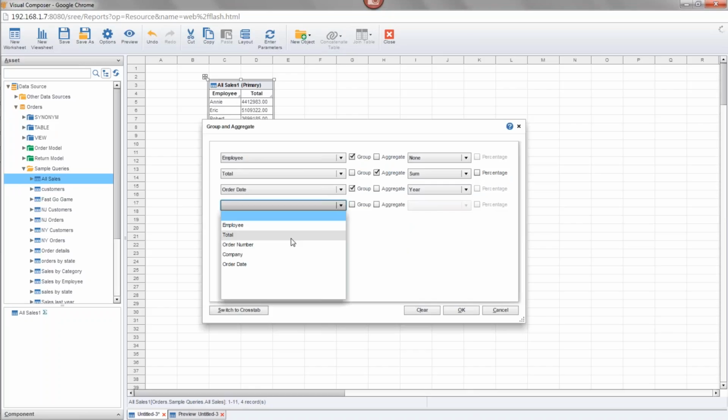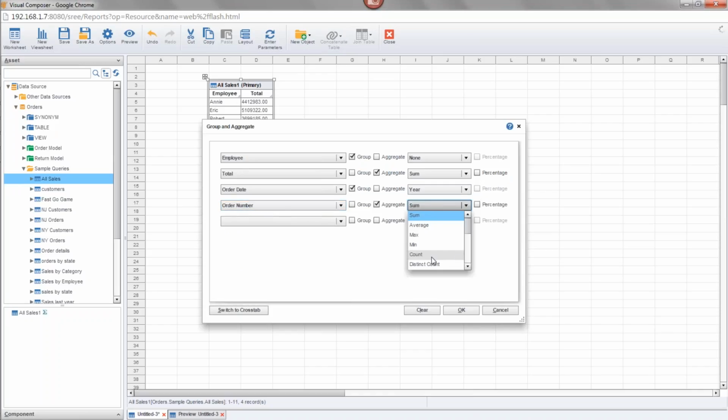I'll add another aggregate field. Let's say I'll aggregate not only the total, but also count up the order numbers. So I'll select the order number field and switch the aggregation method to count. It's basically going to count, for each subgroup, which is now a subgroup corresponding to a particular employee and a particular year, the number of orders by that employee in that year. So two grouping fields, two aggregate fields. Then I can press OK.